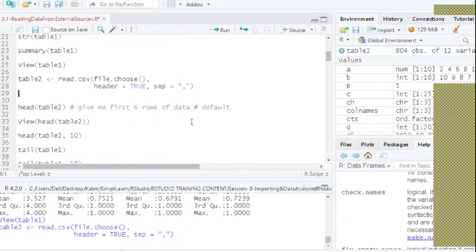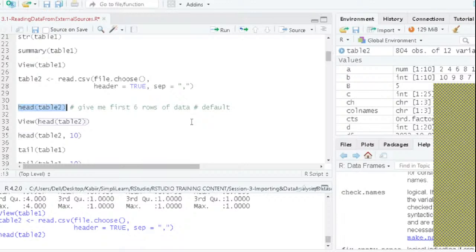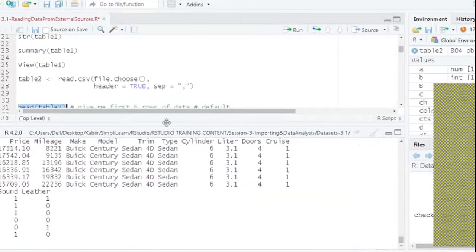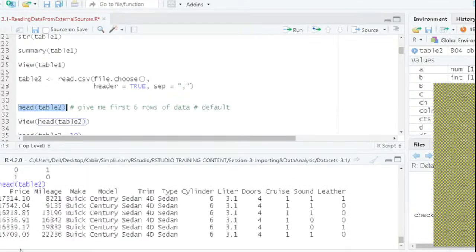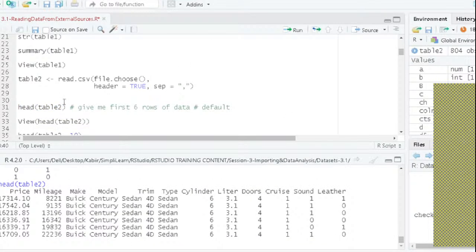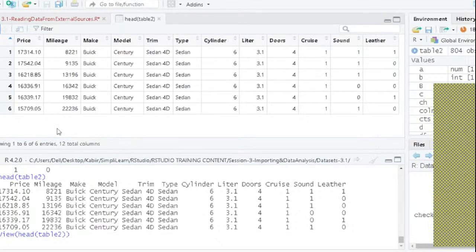Okay. Once you're done till 28, here is a new command for all of you. head(table2). It's going to give you the first 6 rows. Can you see? If I want, we can club multiple commands, like view. I want to view this in a spreadsheet format. So I'll write view(head(table2)), and there you go.